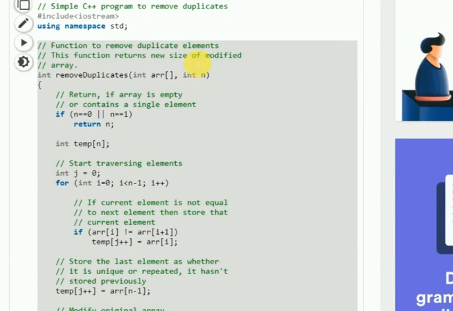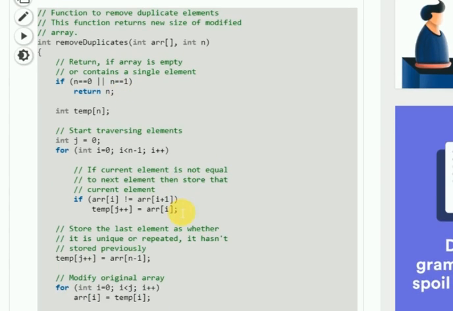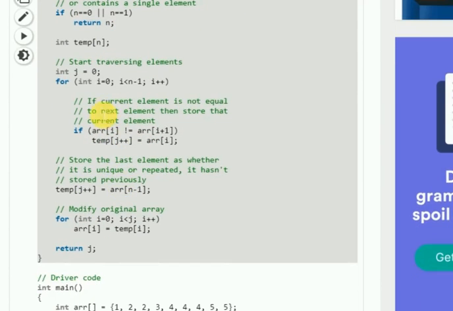Here a simple function, int array, int n. If n equal to 0 or n equal to 1, return n. Return if the array is empty or contains a single integer. So if the size is 0 or 1, we will be returning that same integer array only. In temp of n, the new array, we will be returning temp. For i equal to 0, i less than n minus 1. So we are traversing the elements of the array.